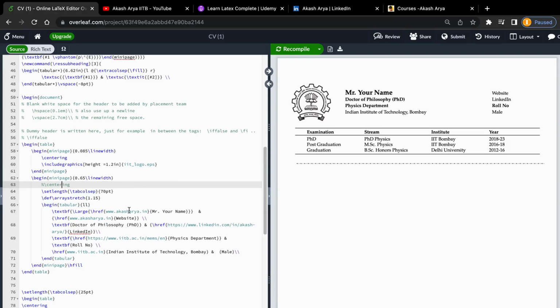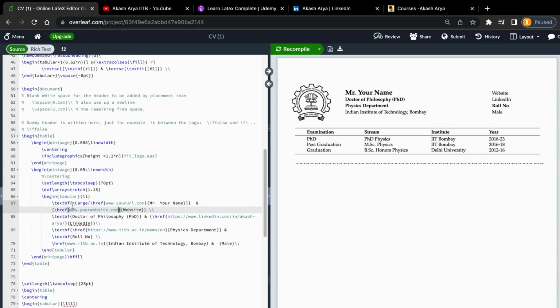Then we have given the \textbf, this is our name. You can give your URL here also. I have given my own URL, so you give your URL, url.com, right? And here you can write your name, so it will reflect your name, and you can write your website, www.yourwebsite.com. Okay, so this will create your website, so here you can give your website name, and then \textbf.